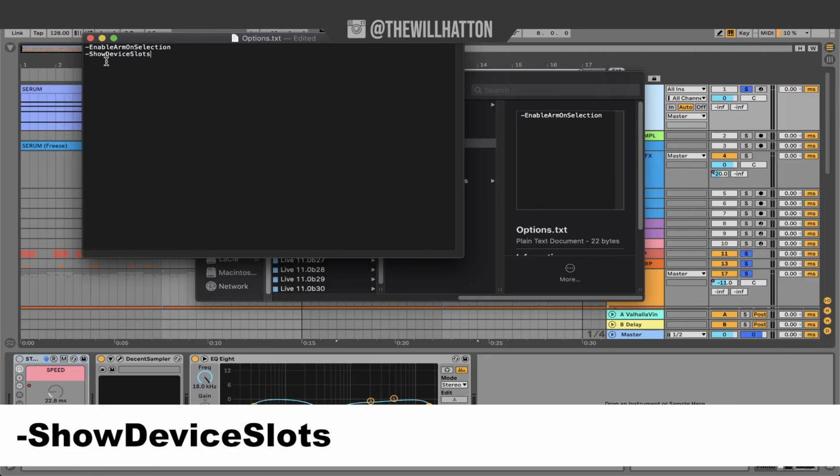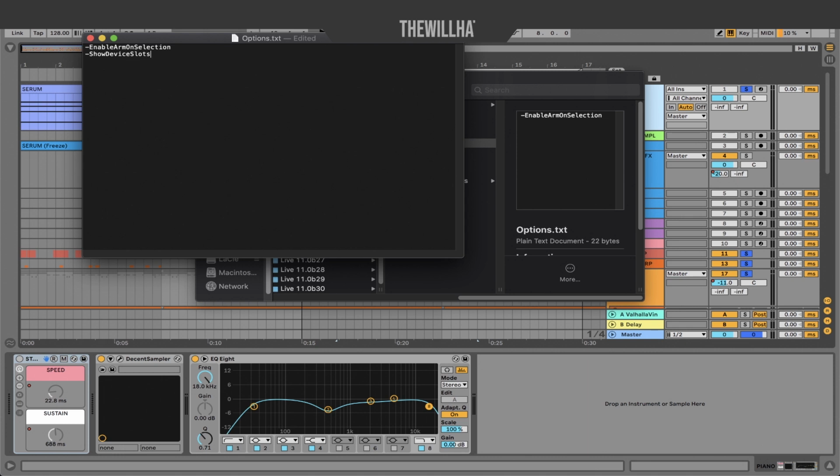This next one's really cool. I'm going to go back to my options.txt. I'm going to create a new line, and I'm just going to write in dash ShowDeviceSlots with a capital S, D, and S. And by the way, when you're writing these in, you have to close down Ableton, you have to reopen it.